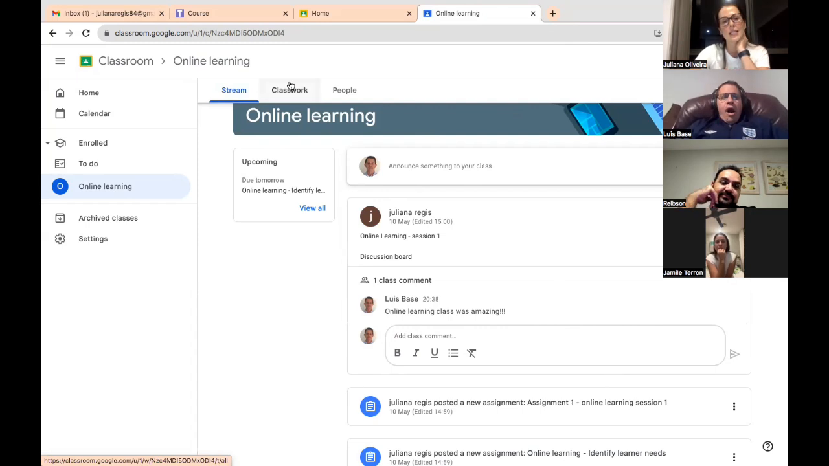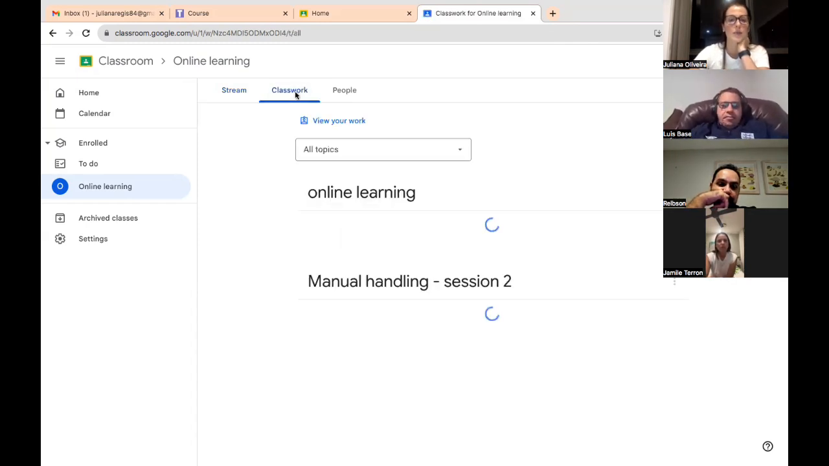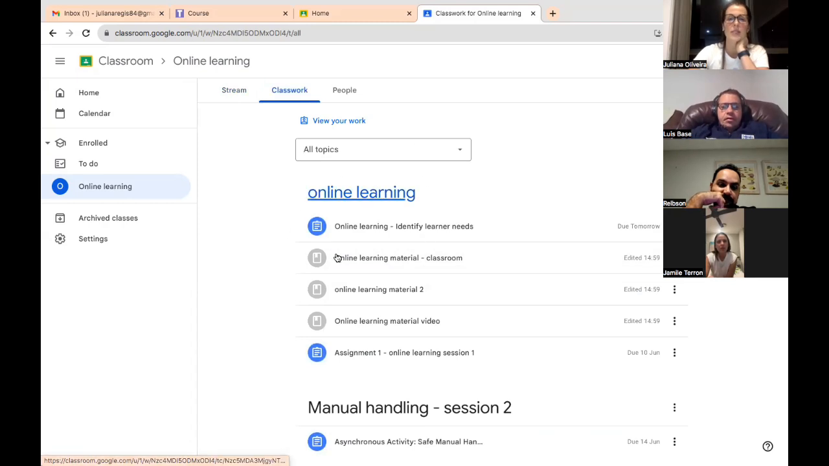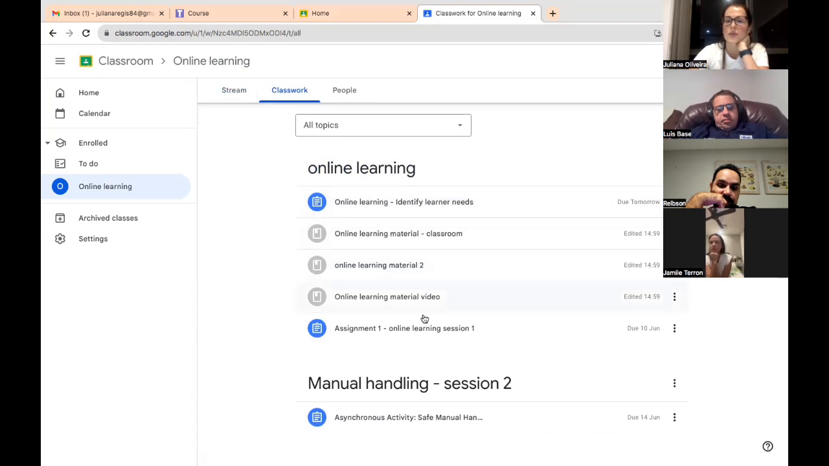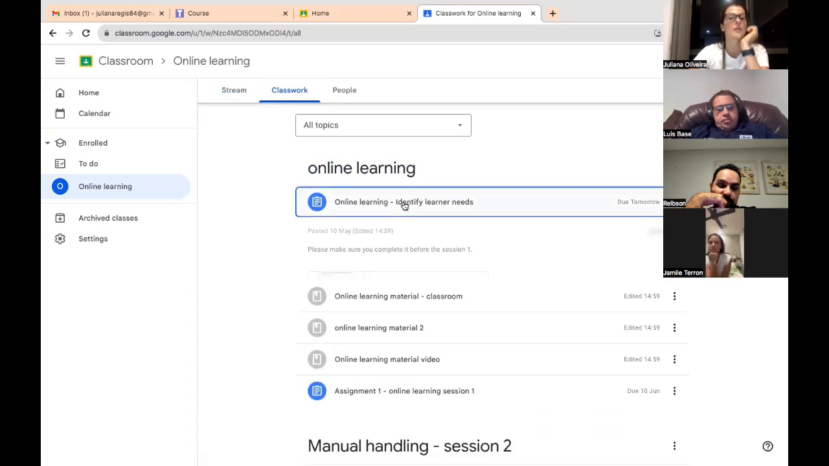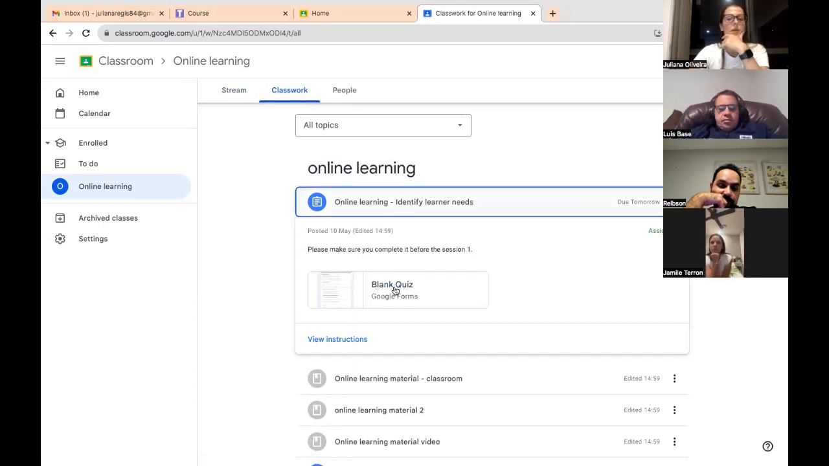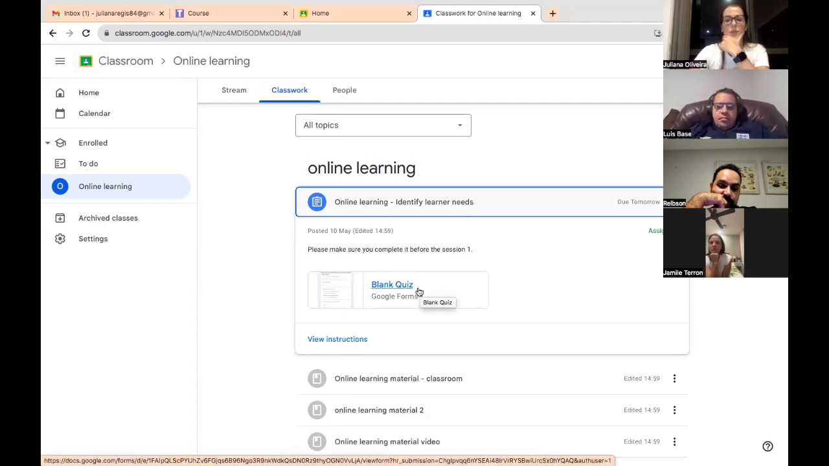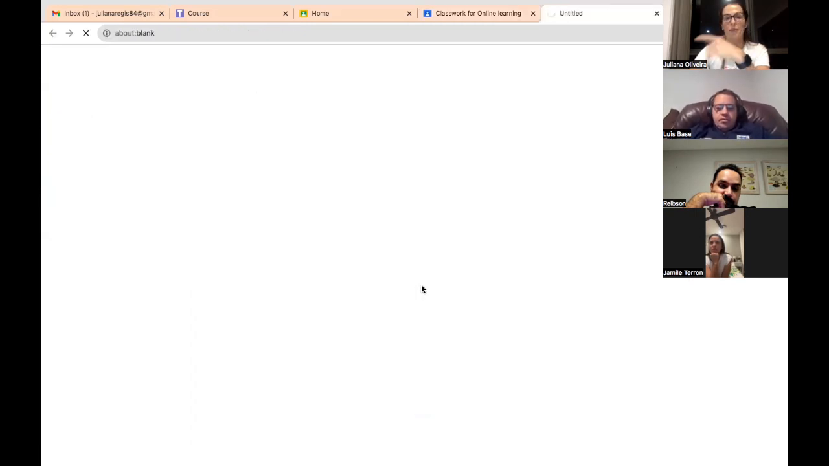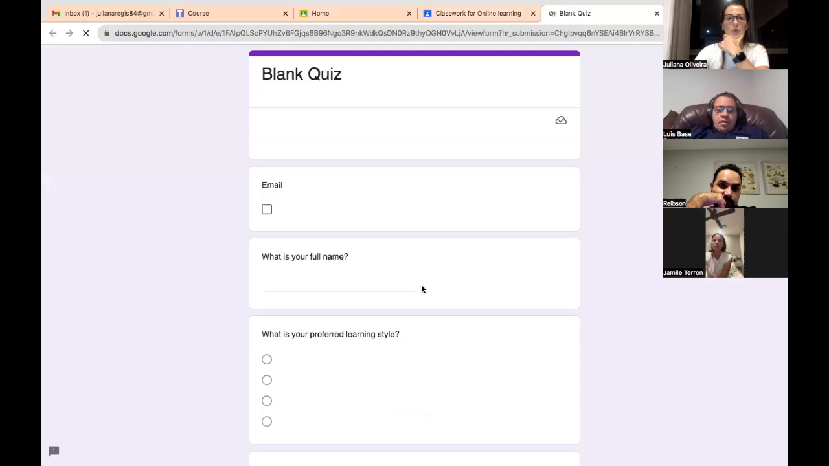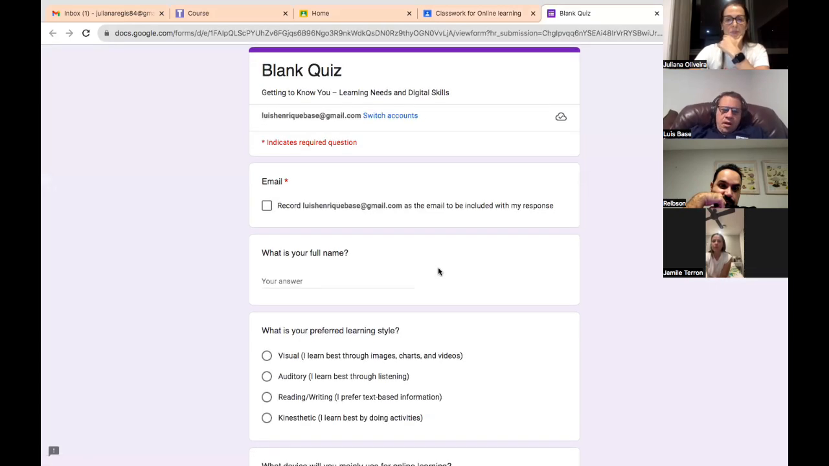And then the next tab here is classwork. So you're gonna double click, and then you're gonna see the first class. It's about online learning, so I have been doing this right now, and then you can see the materials. So the first one is only a quiz. So you have to complete this before our class. I hope that you have done this.